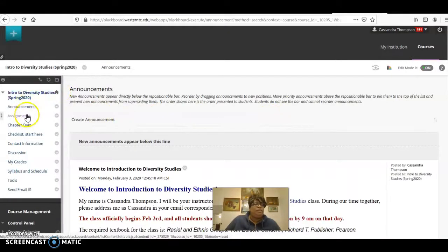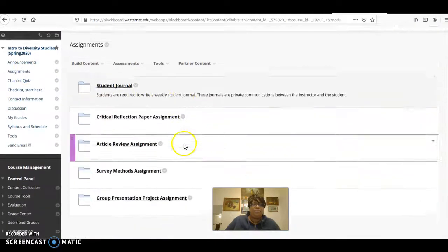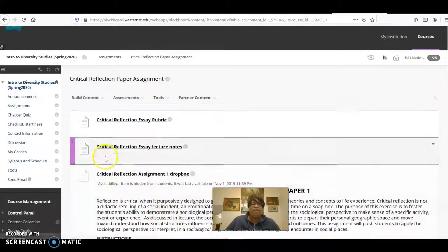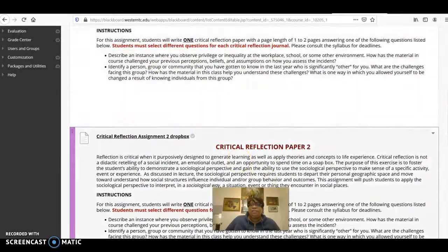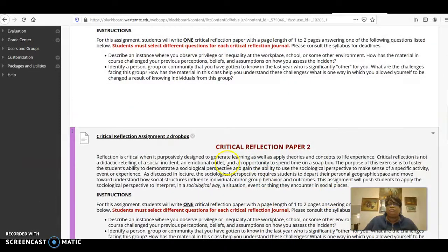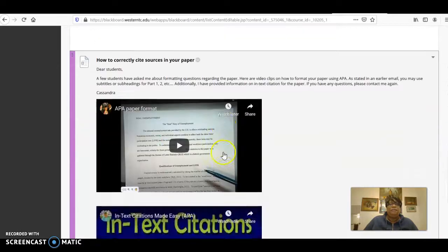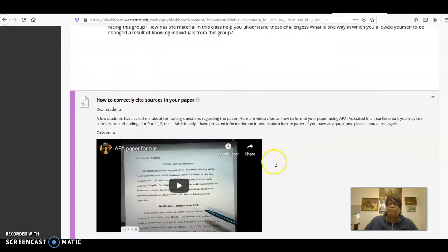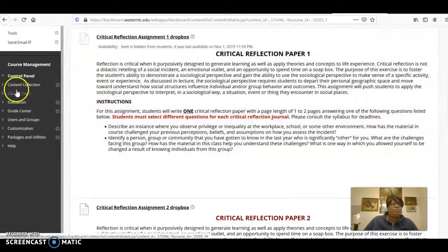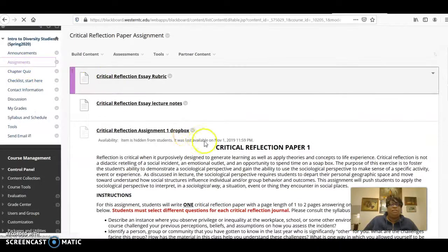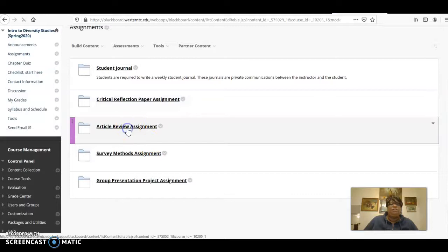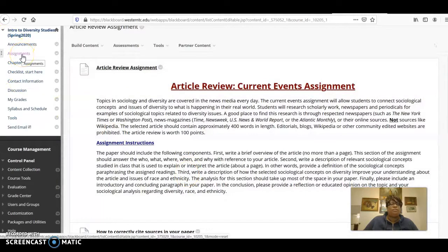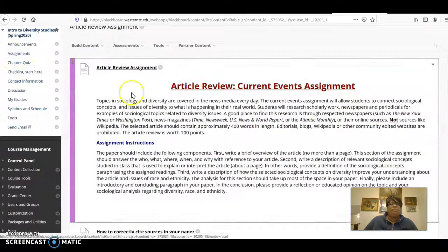All right. Okay, and then the other assignments, you will have a critical reflection paper due, and you'll have lecture notes. Here are the assignment instructions, and then I provide you with videos on how to cite your papers when you're writing your papers. Other assignments include instructions for the article review, and you have that information there.